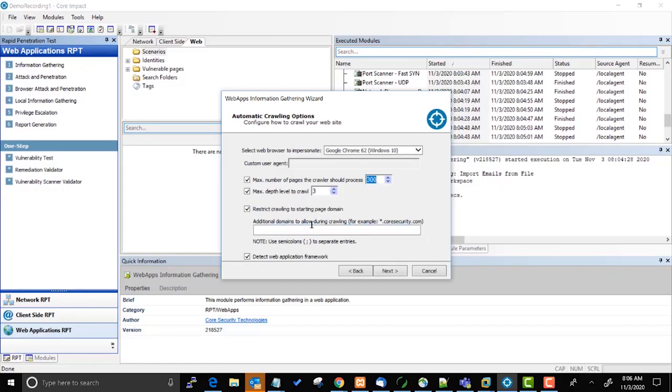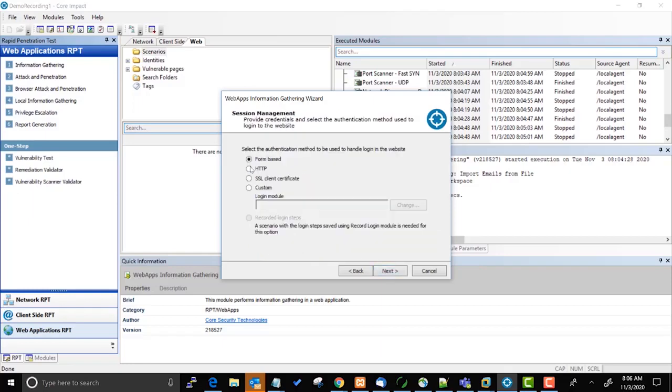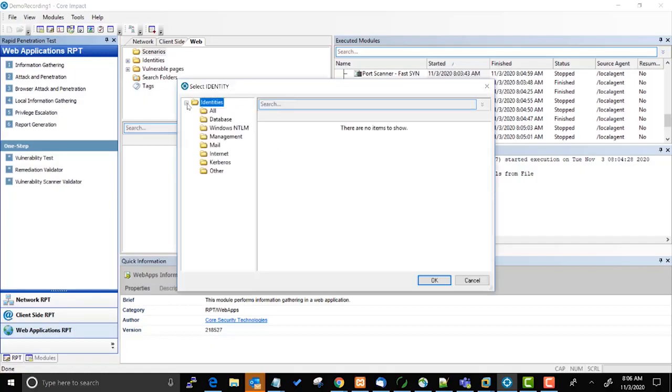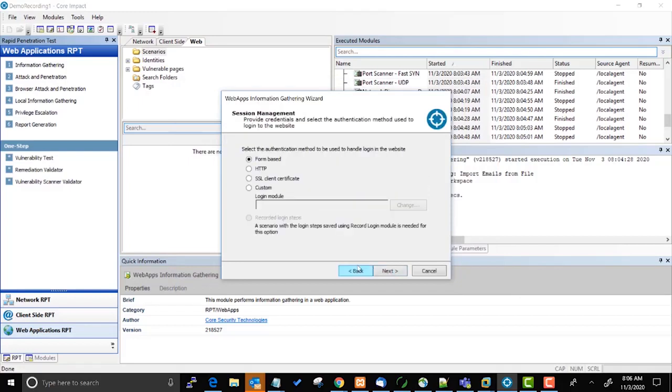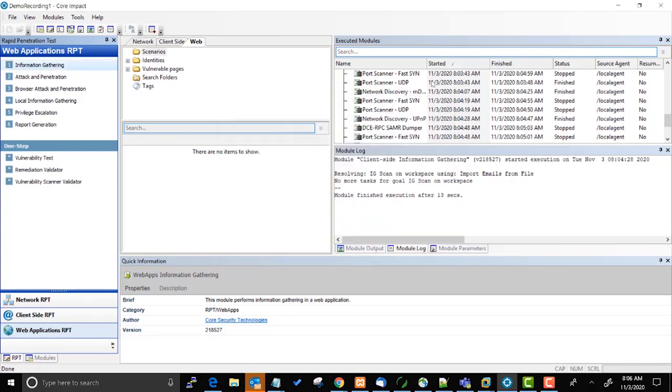If I want to add in additional domains, if I want to capture the framework, all of these are additional options. If I need to log in at some point, so session management, I can say yes, it's forms based, and then put in the username and password, or I could use identities. Maybe I create an identity that I know I'm going to have to play over and over, so I just come over here in my identities folder and say, yep, I'm going to log in with that, and then it'll fill that in every time. Once I kick this off, take that out, it'll apply that.